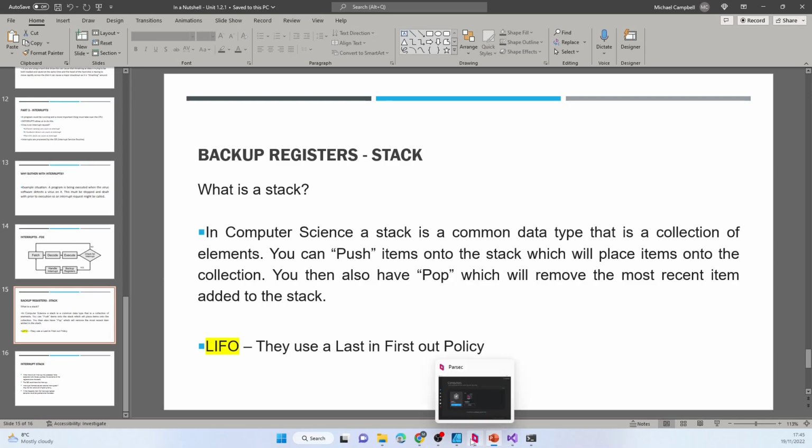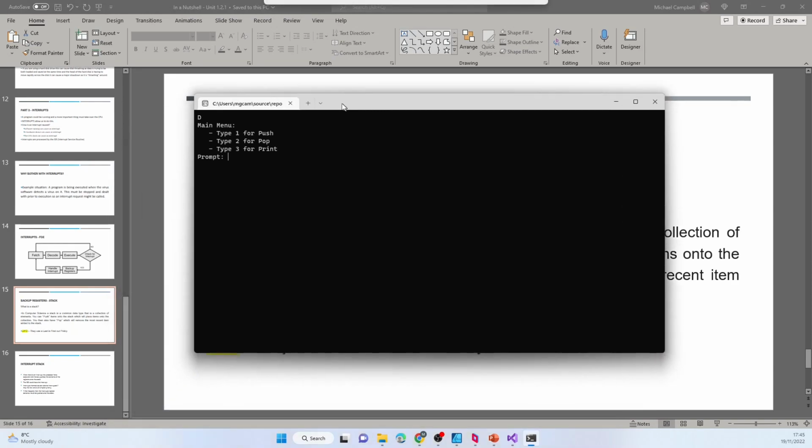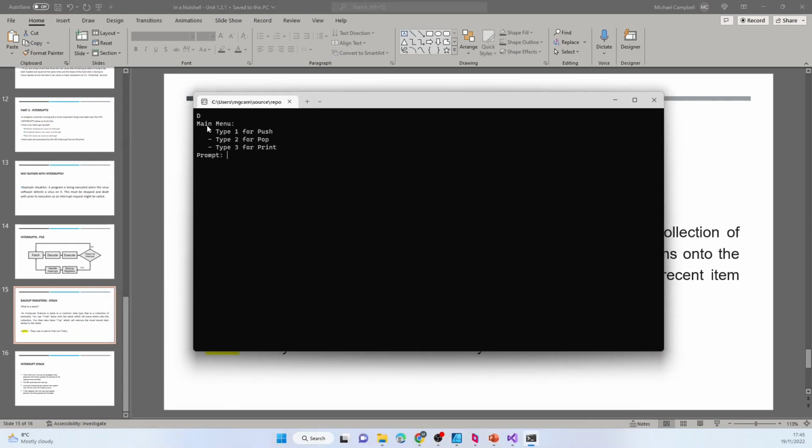Okay, and then after that, you have the word pop, and pop will remove the most recent one from the stack. So as you put red, green, and blue, if you pop them, they would go blue, green, and red. I will show you, they have what's called a last in, first out policy. I'll show you my terrible program I've written here, where I've made a stack. So I'm going to do one for push.